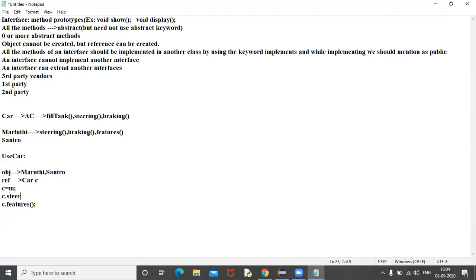This is 100% correct. Yesterday we have done this. And then C dot braking is also 100% correct. But what is the problem for the last one? The last one is incorrect. You can just guess why. This is incorrect because it's not present in the abstract class.